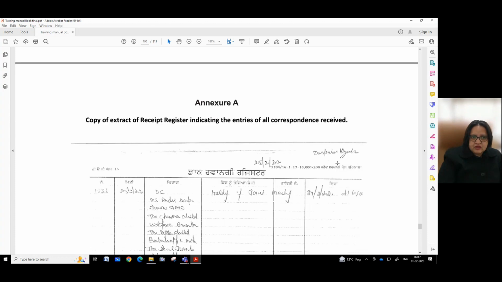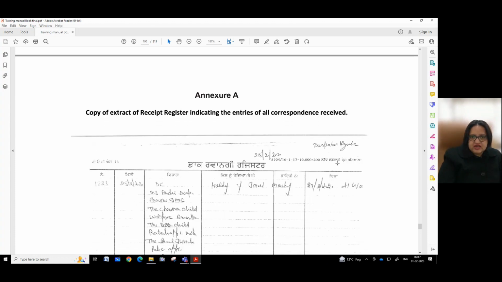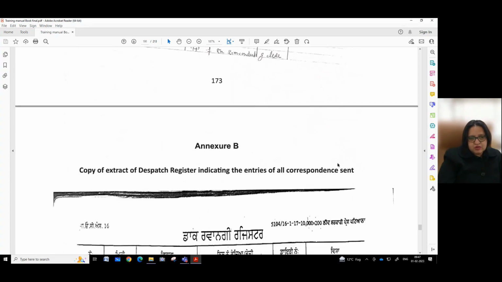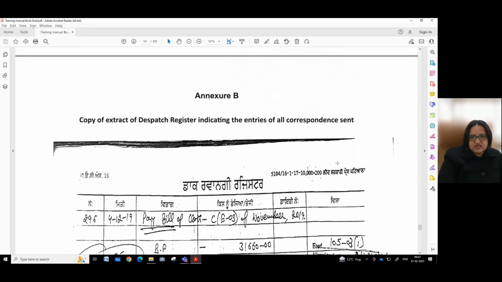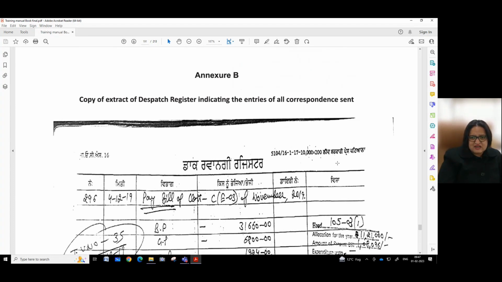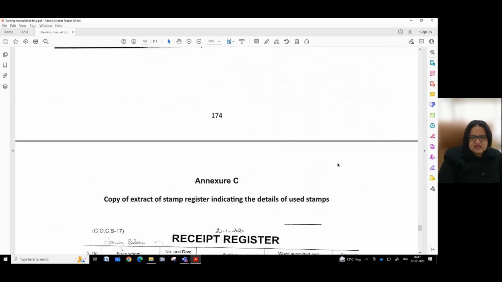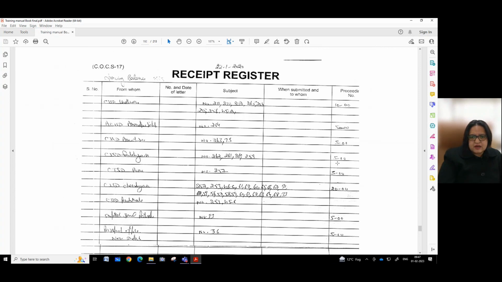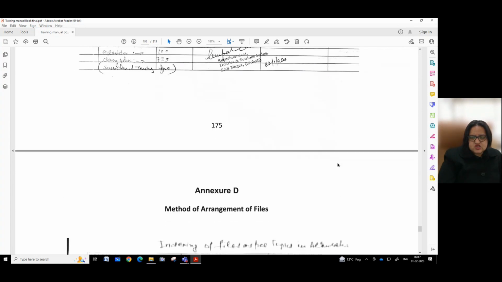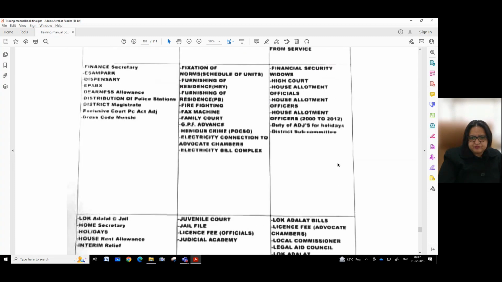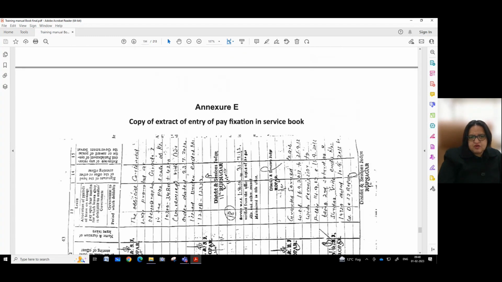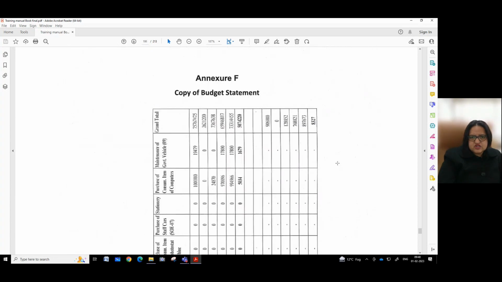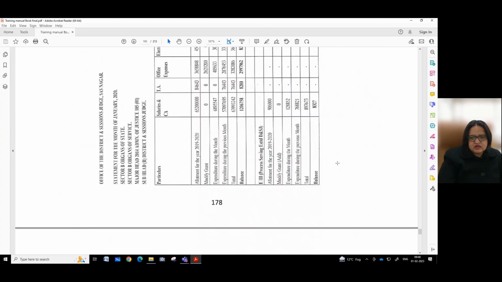Annexure A, copy of extract of receipt register indicating the entries of all the correspondence received. Then Annexure B, copy of extract of dispatch register indicating the entries of all correspondence sent. Annexure C, copy of extract of stamp register indicating the details of used stamps. Annexure D, method of arrangement of files. Annexure E, copy of extract of entry of pay fixation in service book. Annexure F, copy of budget statement.